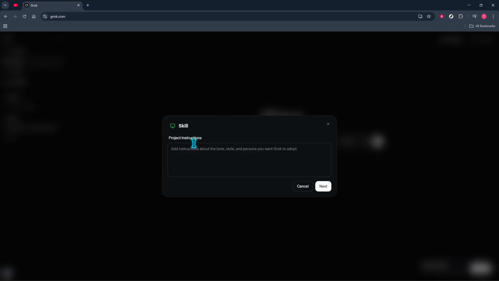A good name makes the workspace easy to find and understand later. For example, choose something like Customer Support Playbook rather than something generic. If you expect multiple related workspaces, consider a short naming convention so everything stays consistent over time.